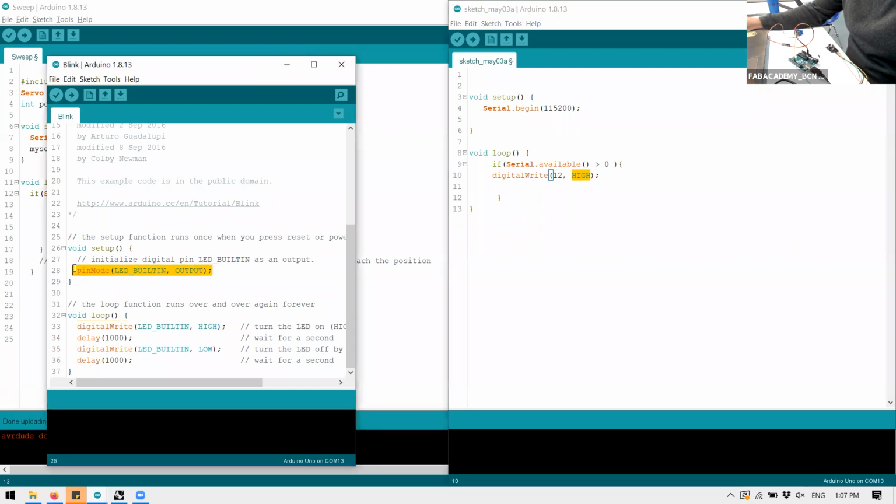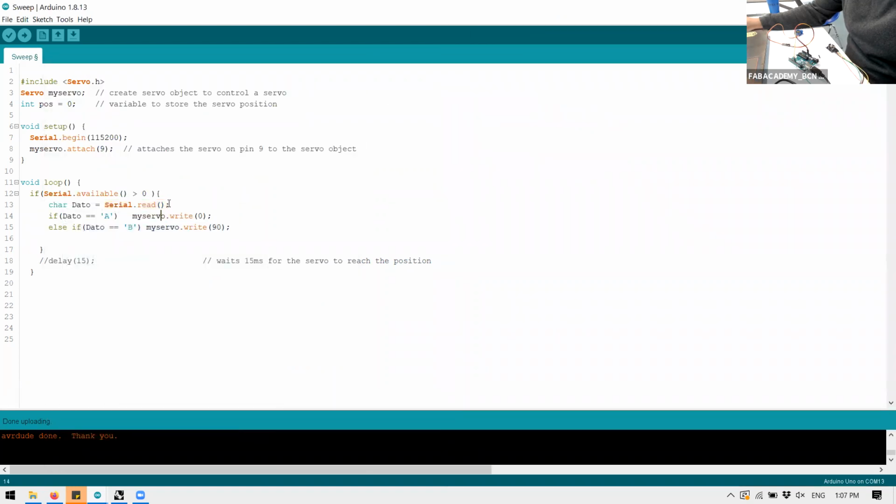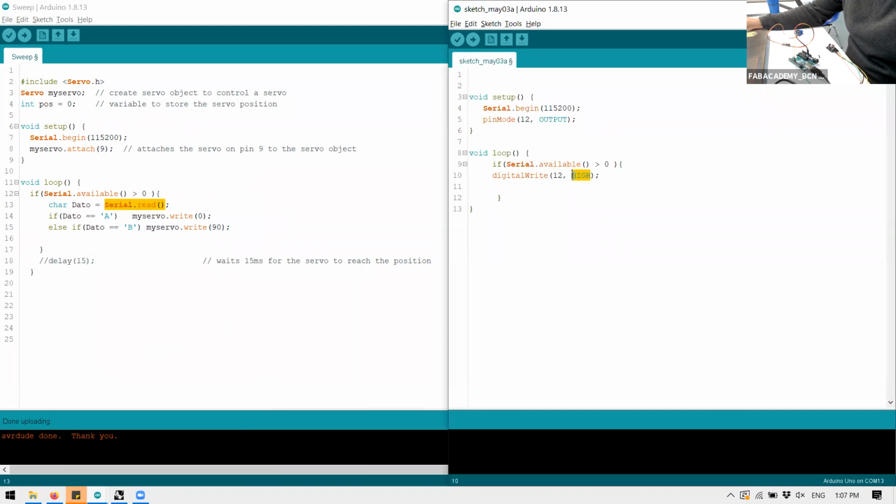Also, we need to initialize the output. Sorry, I forgot that the pin mode for 12 is output, and this component we can actually put in here. Why? Because the value that we are sending is 0 and 1 automatically. So let's check if we can actually send this.